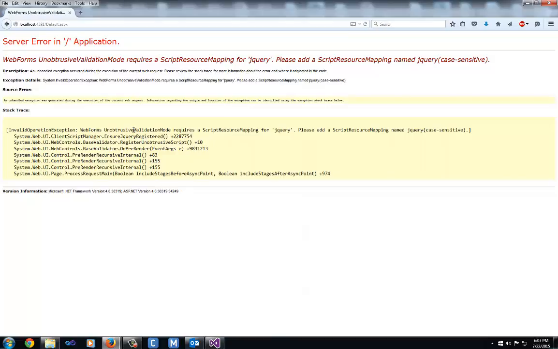Now, there are two ways, as I mentioned, to get around and solve this issue. Probably the simplest way is just to use the .NET 4.0 framework. And alternatively, if you still wanted to use 4.5, you can go to your web config and just assign an unobtrusive mode for your validation controls, so that you wouldn't require any additional scripting or script mapping to be associated. So I'll show you how you can do this.